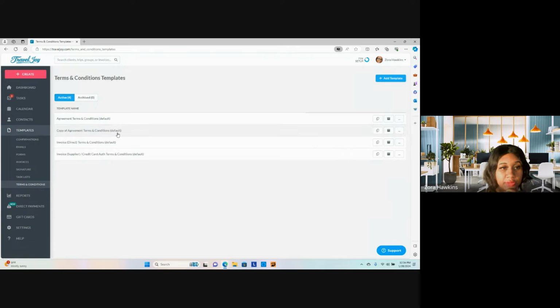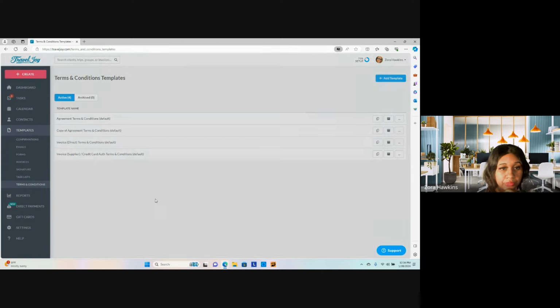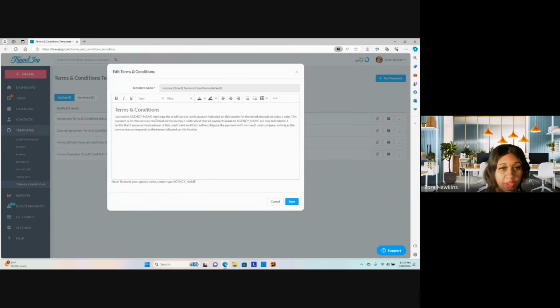Copy of agreement, terms and conditions, invoice. I authorize you, and you will put your travel agency name, to charge the credit card or bank account indicated on this invoice for the noted amount on today's date. This payment is for the services described on this invoice. I understand that all payments made to your agency name are non-refundable. I certify that I am authorized user of this credit card and I will not dispute the payment with my credit card company so long as the transaction corresponds to the terms indicated on this invoice. This is important to have them sign.